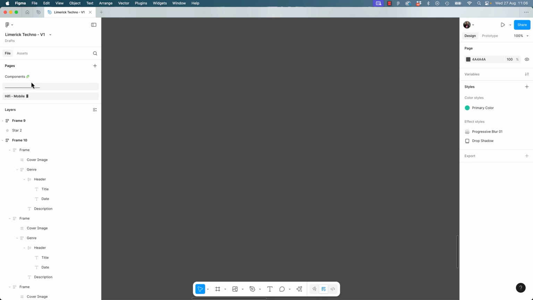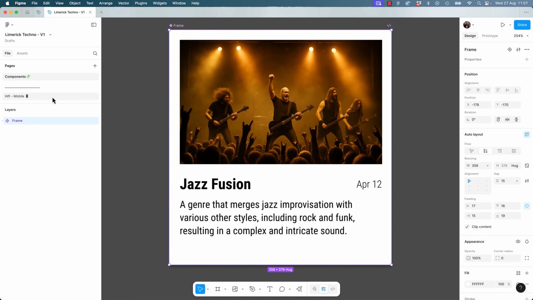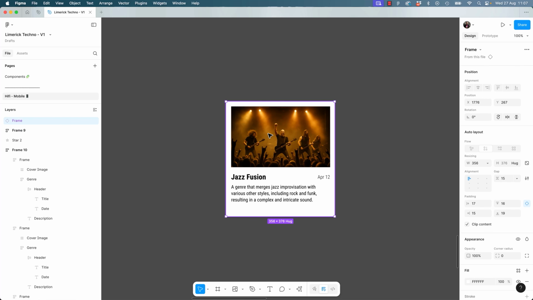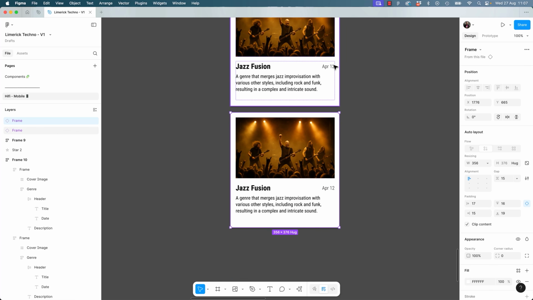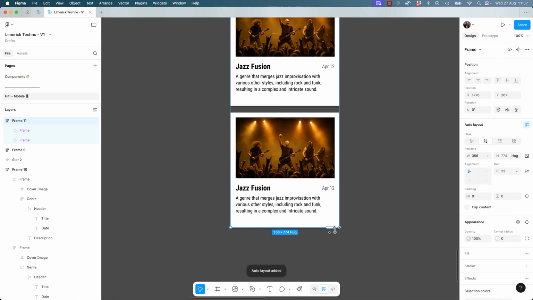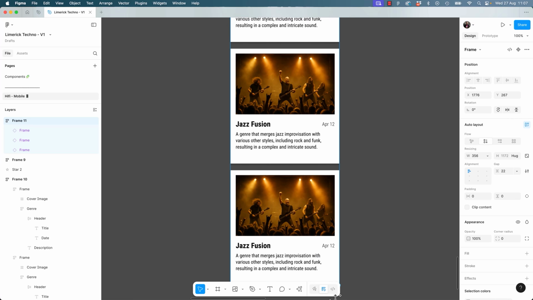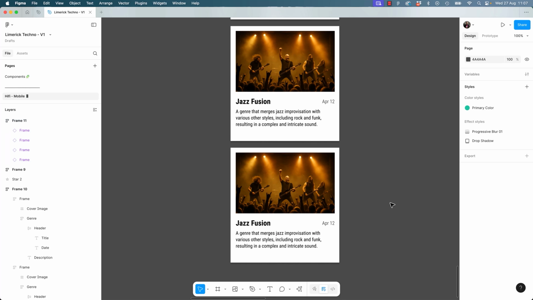Actually, I did it the wrong way around, didn't I? I'm going to cut that, go to my components. So my main component's in here. Then I'm going to copy this, go back to my Hi-Fi mobile, paste it in here. So this is a copy of that main component. You can see it's a little diamond. That'll work. Okay, so it'll do it to those. Shift A, auto layout, and then that appears there. That might go away. I don't know why it does that, but yeah, very cool.